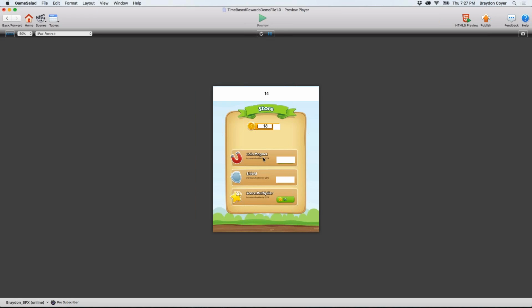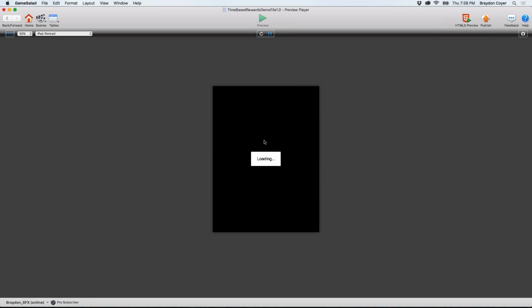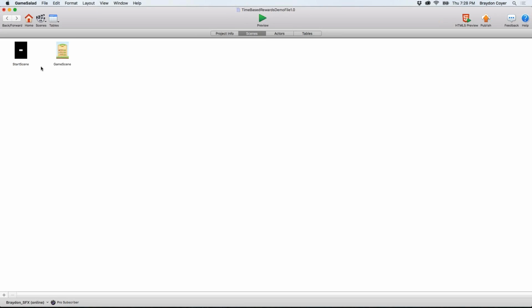14 seconds have passed. The coin magnet costs 2, so if I hit that, we get 16. Another coin was just added. The shield costs 5, and you can see everything's working now, which is really cool. And we were able to do all of this with just a little bit of logic inside of just a couple of actors.